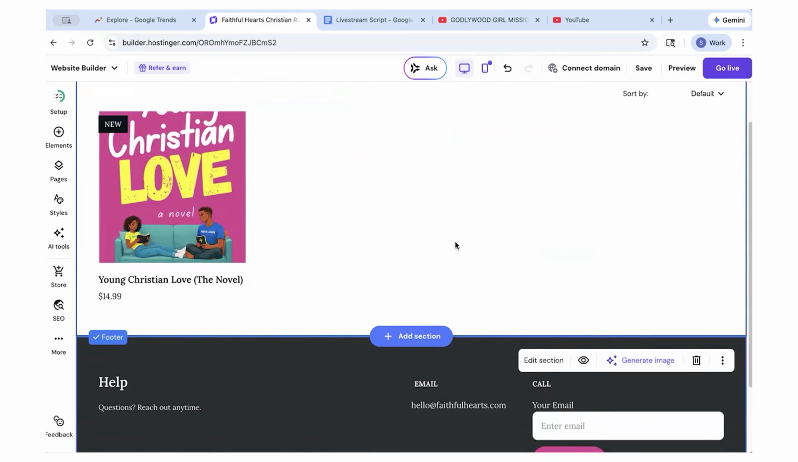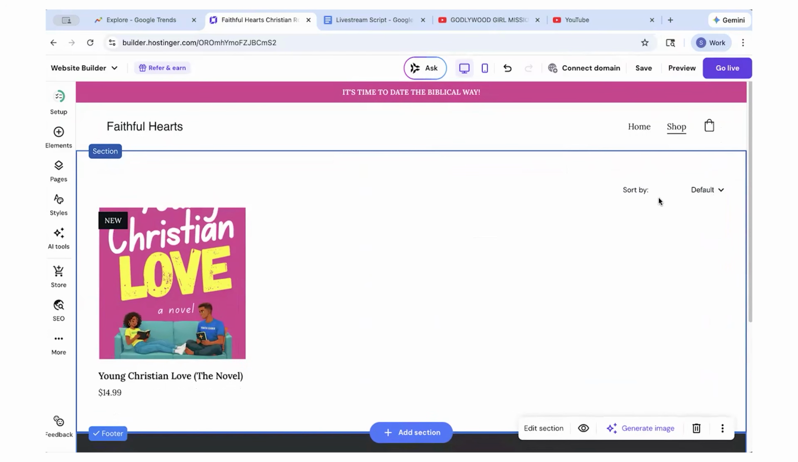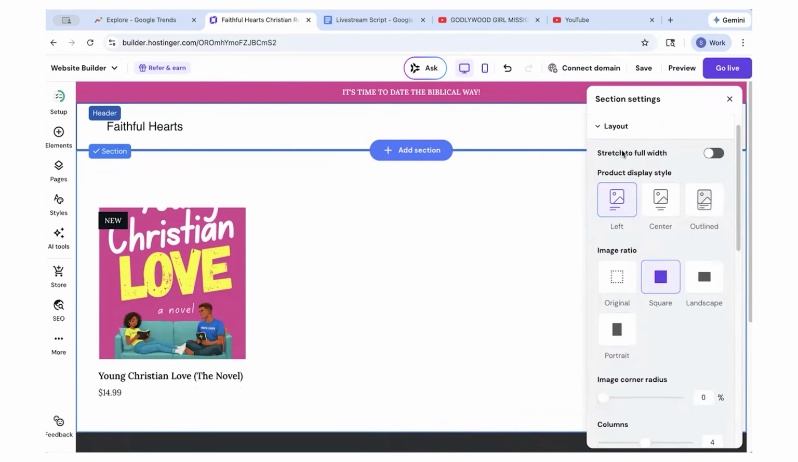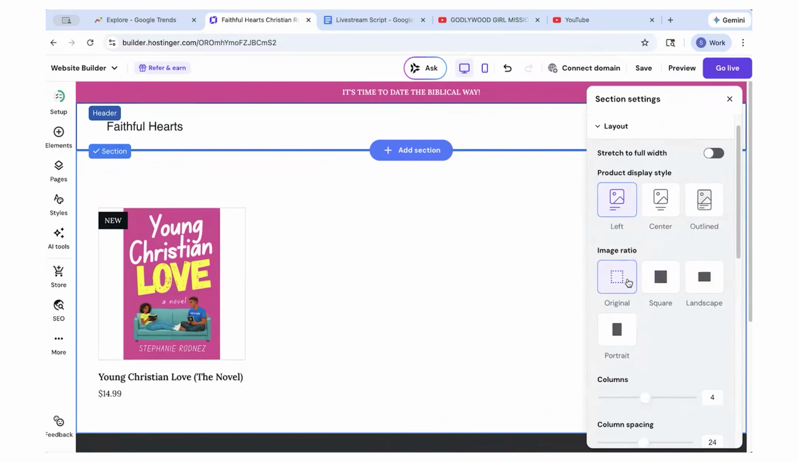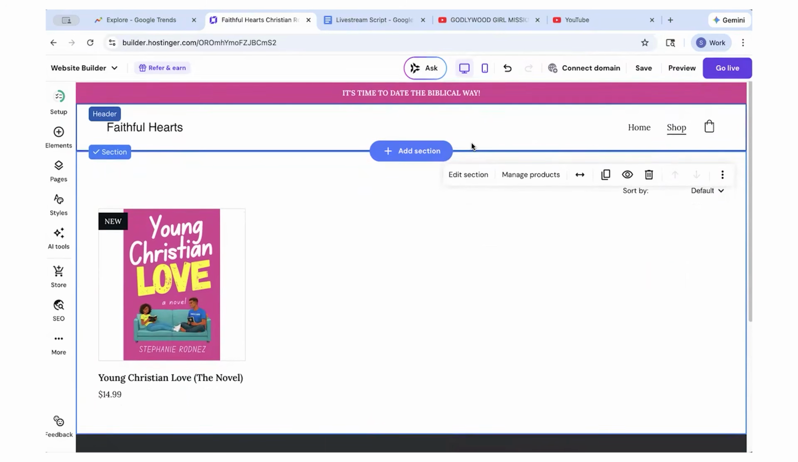It's literally very simple to do. And then I want this to be full. Oh, look how cute that is. I want this to show as the whole thing. So I'll click edit section, layout, and then choose original. Beautiful.